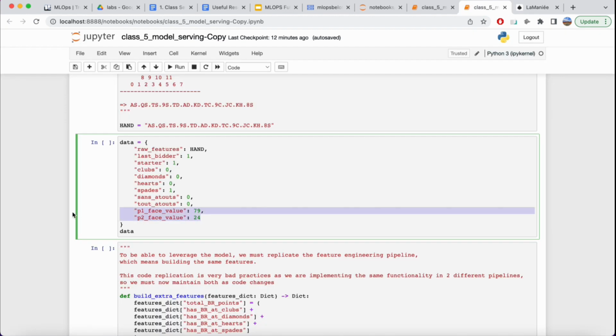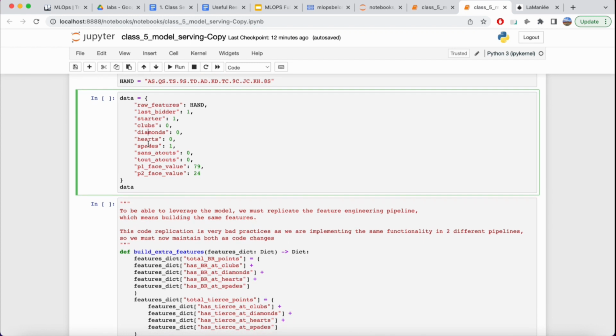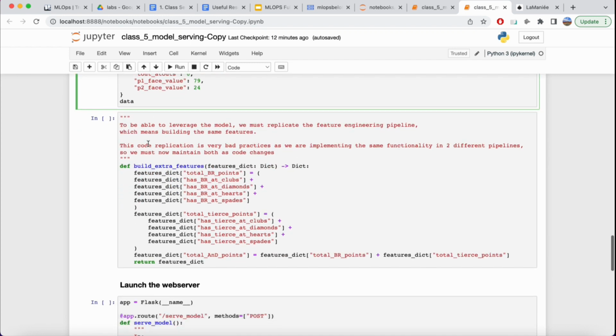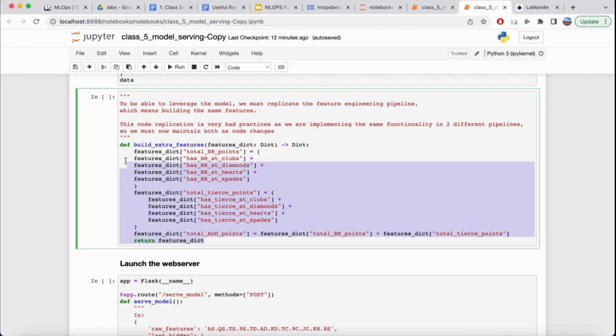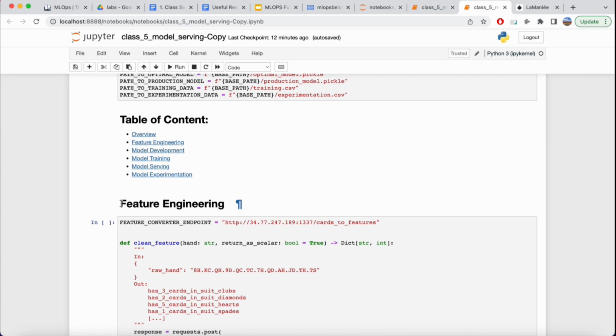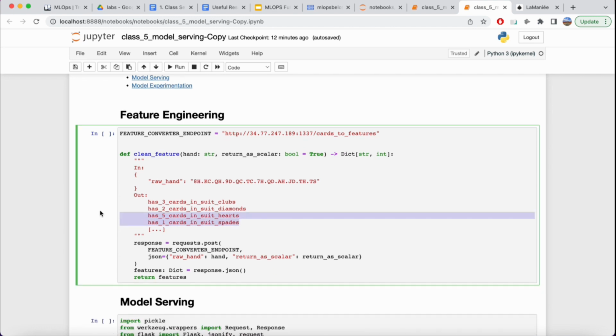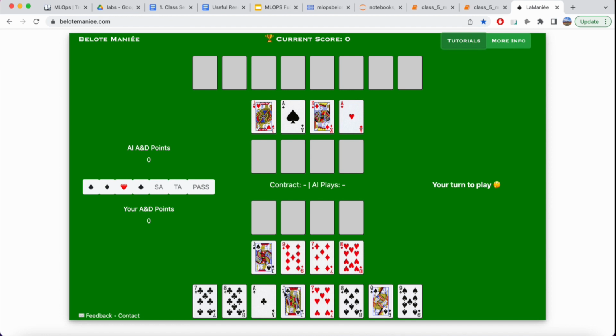But anyway, you create these phase value points, 79 and 24, and once you have this prepackaged data, you are just missing a few more things. The last things you miss are the extra features, because if you remember, when we went through the feature engineering module, we created a bunch of more features on top of the standard features that we had. These features were how many points do we have, how many jacks, how many nines, and a bunch of things like this.